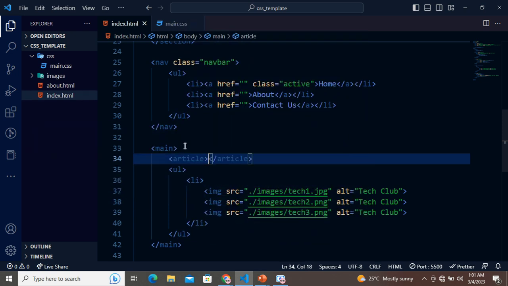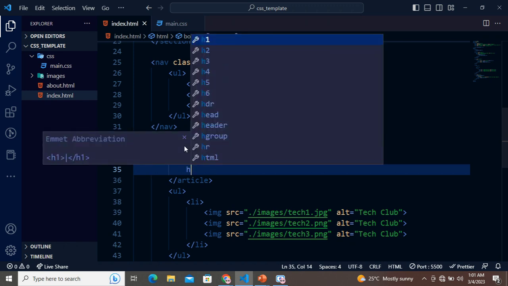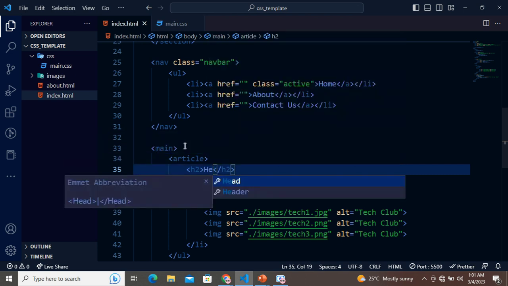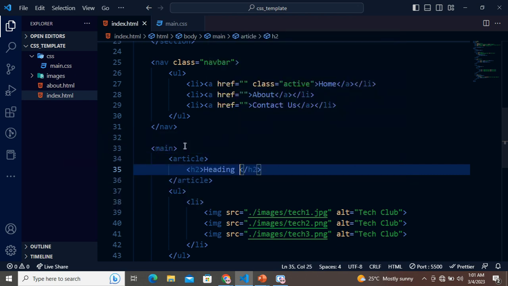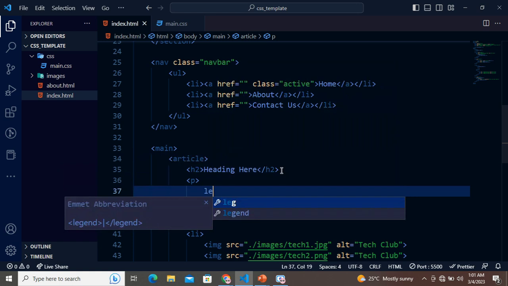I'm bringing up some HTML element, article, with a heading. I want to have h2 as the heading. So I'm just going to write something, heading here, right? Okay. So I'm going to have a paragraph that has some write-up in it.